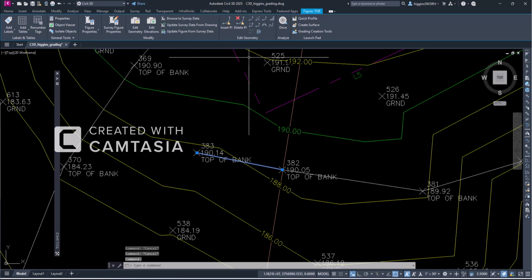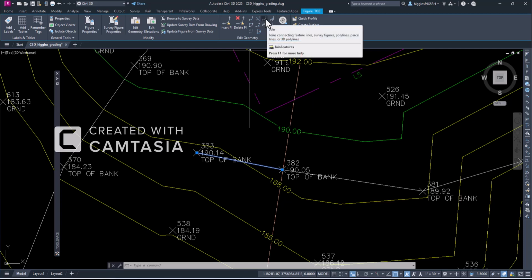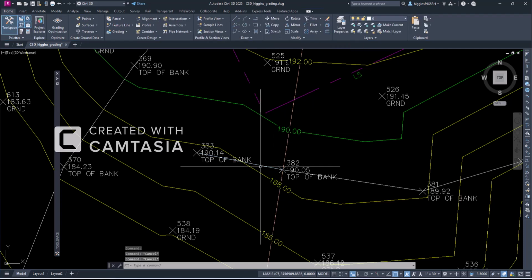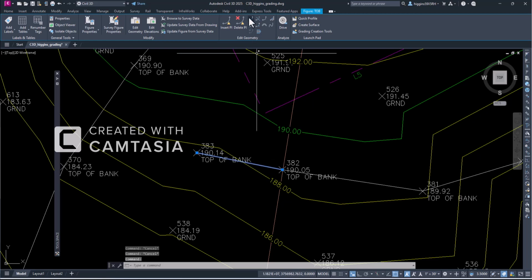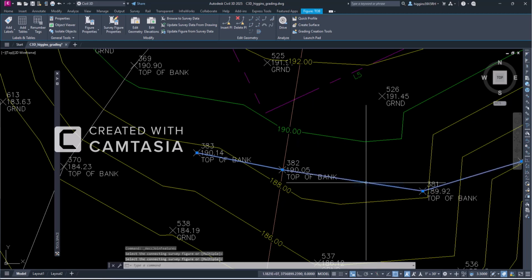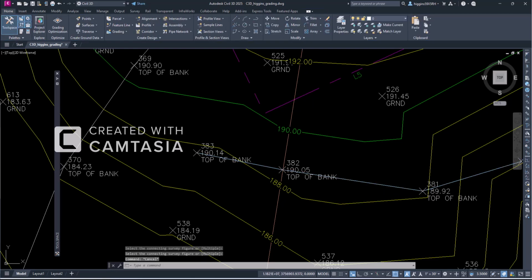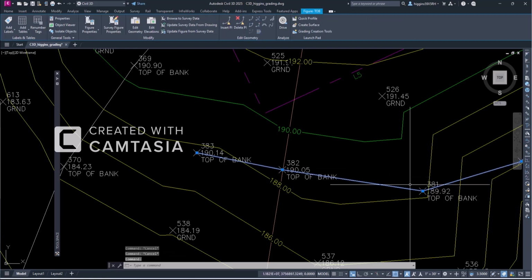All right, and I'm going to now click on this line. This is my feature line. And I want to join. So let me see which one it is. This one here. So now I've highlighted this line between these two. And I'm going to hit join. And then I'm going to select this line and hit enter. So now that's all together.